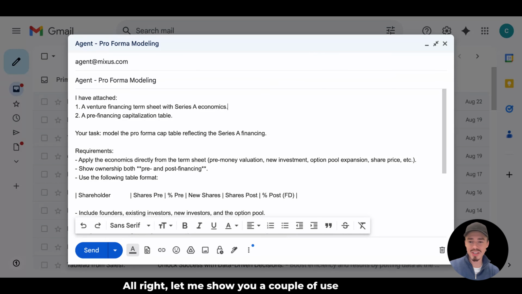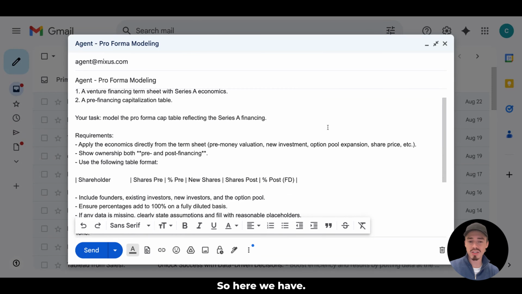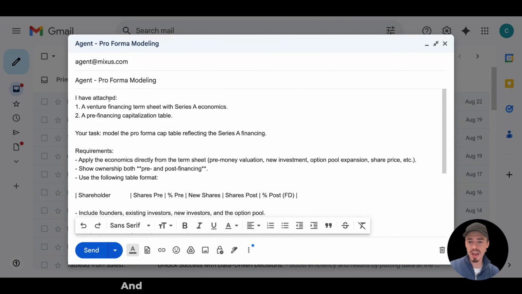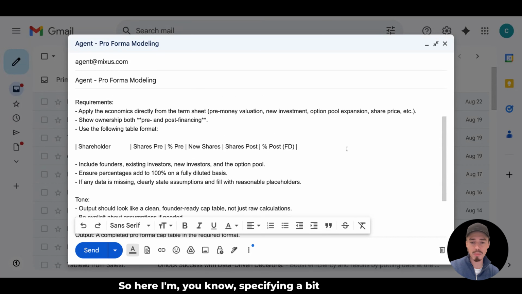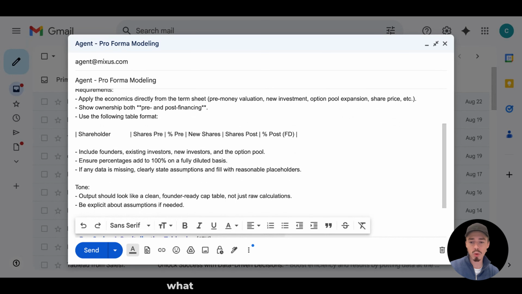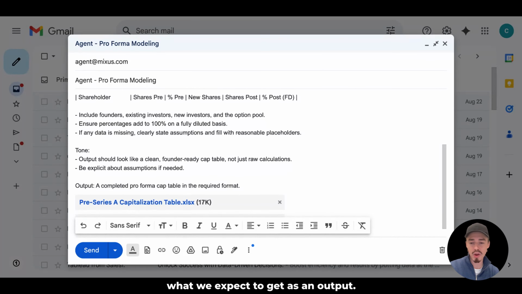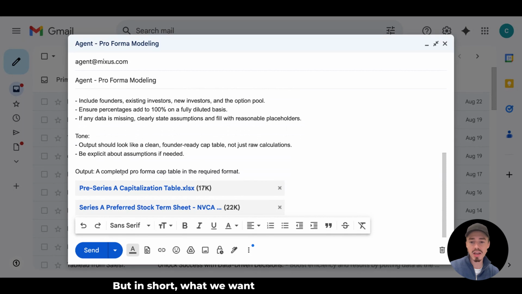All right, let me show you a couple of use cases here. So here we have this prompt that I'm going to send to Mixus. I'm saying I've attached a venture financing term sheet with Series A economics and a pre-financing cap table, right? So here I'm specifying a bit more detail on what we expect to get as an output. But in short, what we want is a completed pro forma cap table in this format that I'm specifying up here, right? So I've attached these two files.